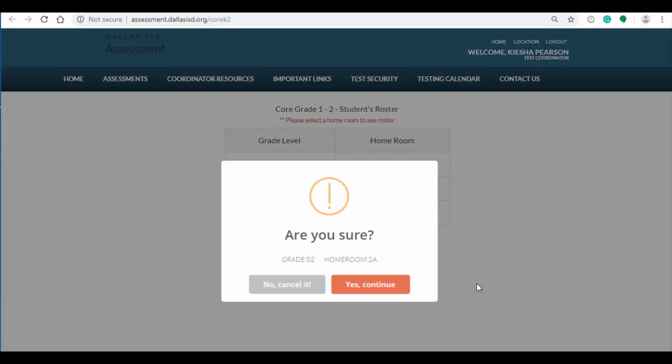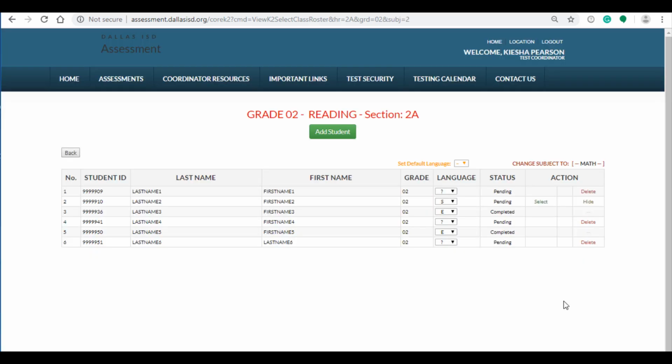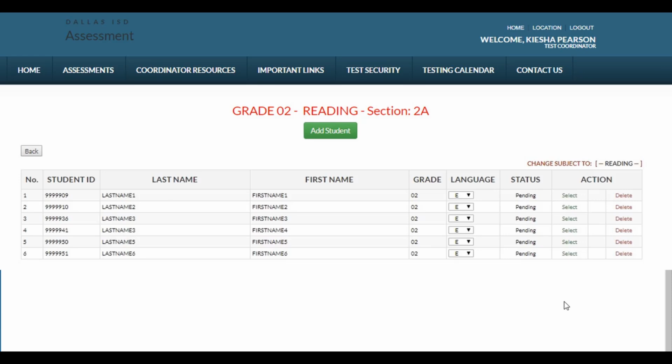We'll work with 2A. Right out of the gate, you have to choose a test subject to work with. So we'll start with reading. And you'll come to your testing roster. This is a training region, so your actual roster will have a default where all the students have a pending status that will look like this.